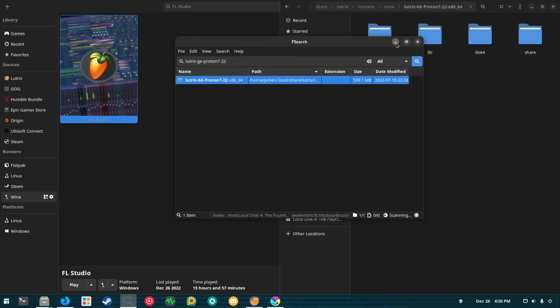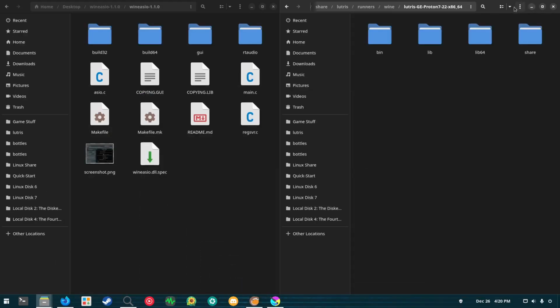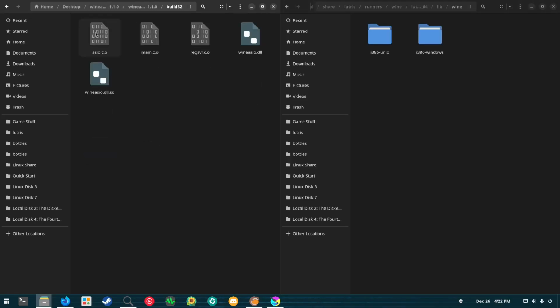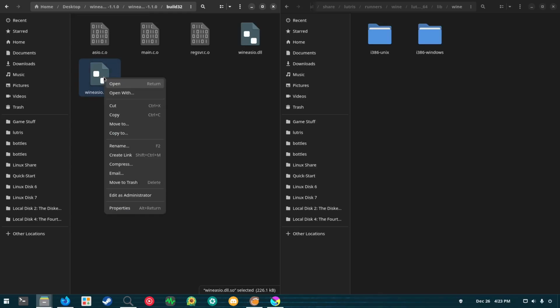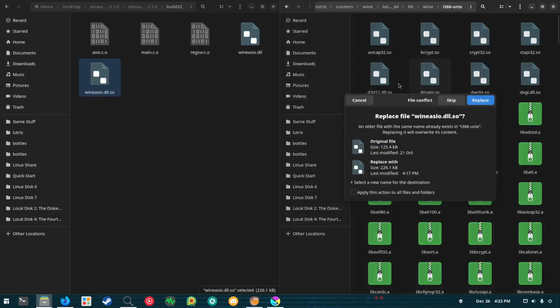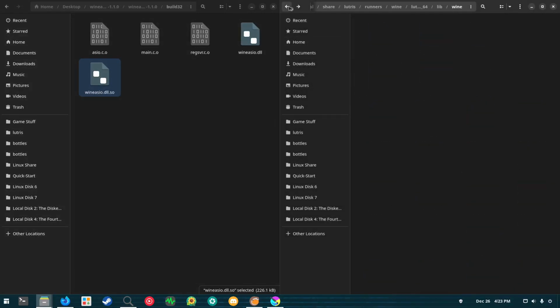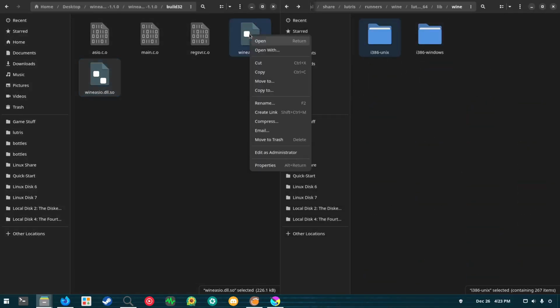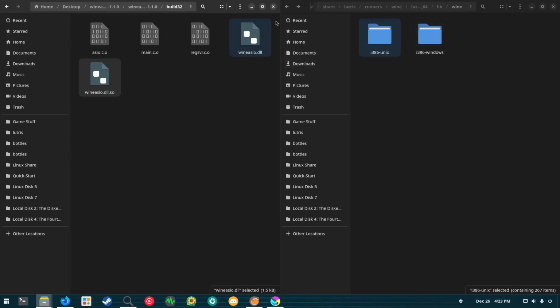And we're going to want to go back to the files that we just generated. If we want to do the 32-bit version first, we'll grab build 32. Let's do the Linux version first. So DLL.so into i386 Unix. Just paste it in there. Of course, I already have it. And then Windows is just the DLL here. You get the idea.